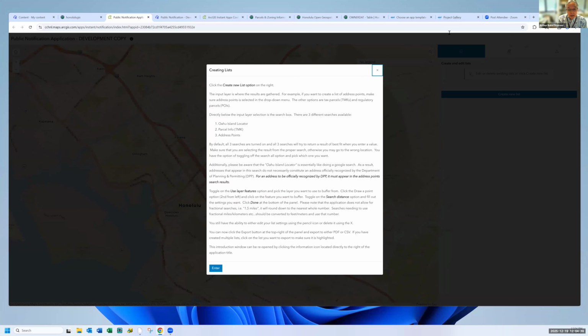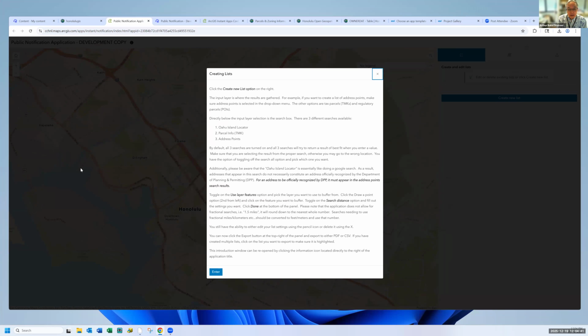And it just happened that Ryan responded, and he also said that they had just developed this public notification app, and they were going to put it on one of their hub sites. And I thought it was actually using Instant Apps, and I don't want to go too much into it because I'll let Ryan talk about it.